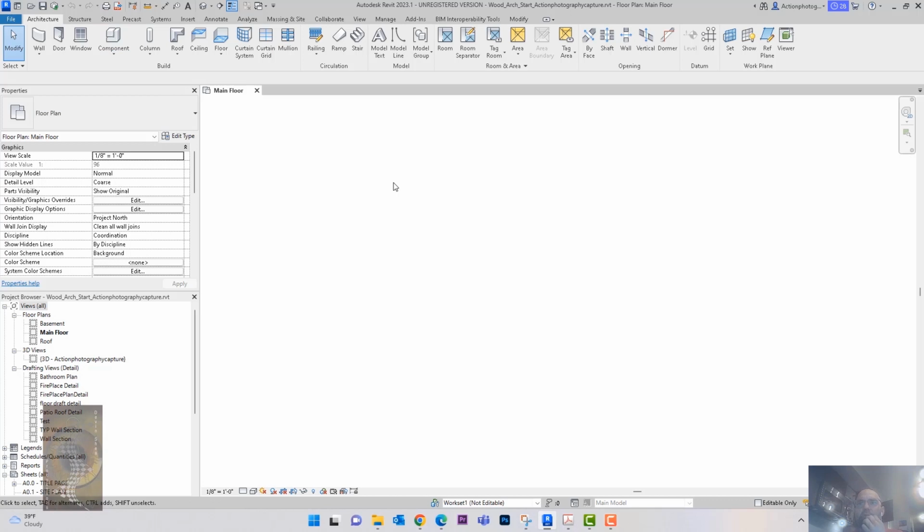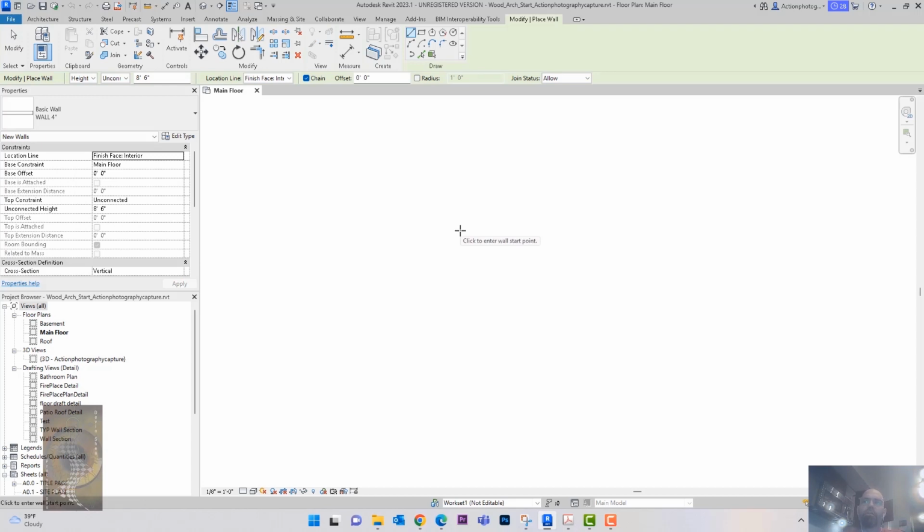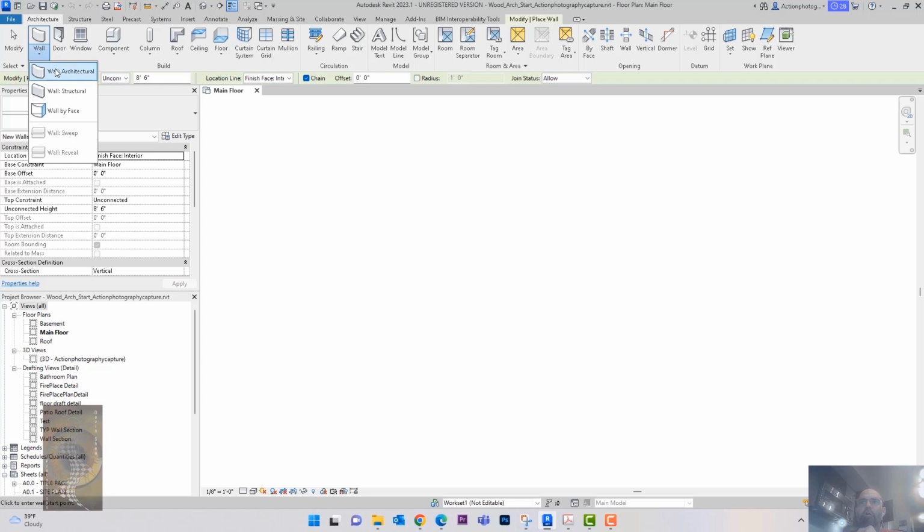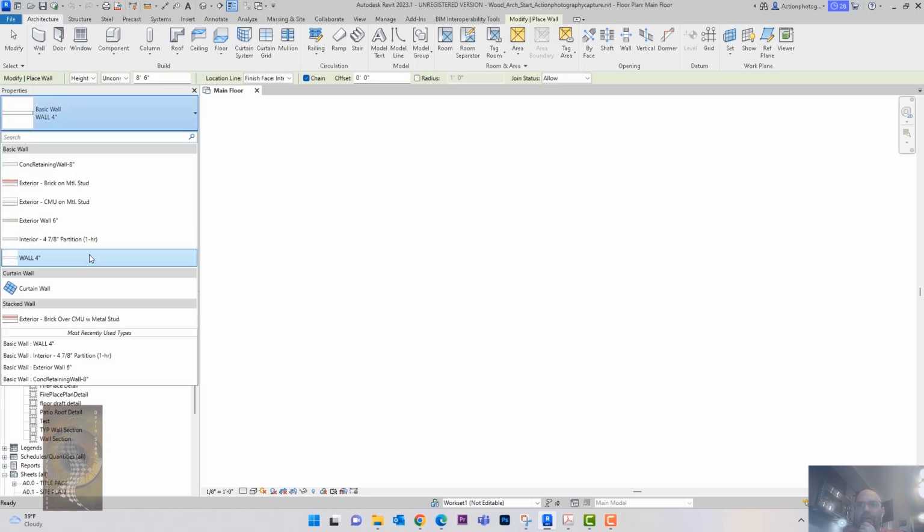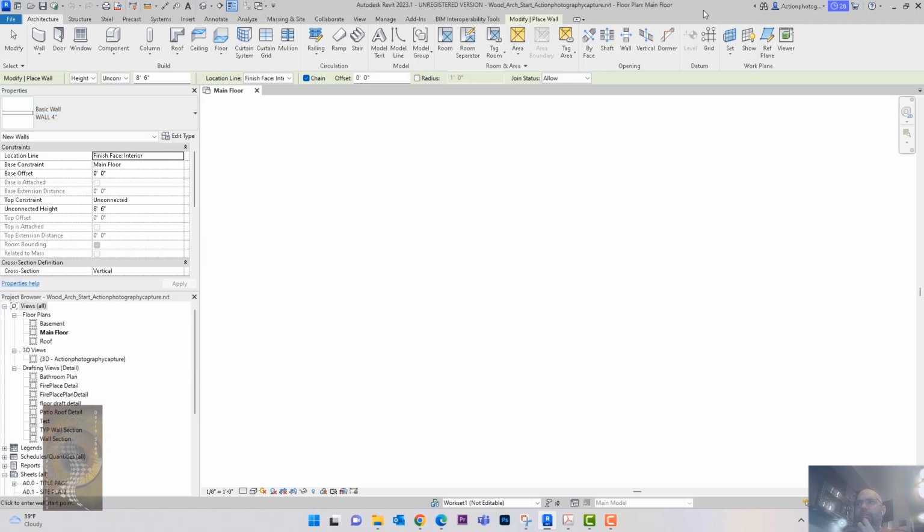So the first thing we're going to do is create our walls. You always want to start with your walls because all of the horizontal system families follow the walls. So I'm going to go up here to the architecture tab, click wall, and in the file I have a wall 4-inch as a generic.